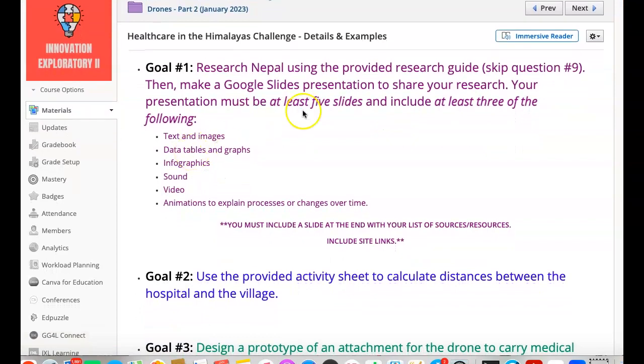Goal number 1, a Google Slides of at least 5 slides, but you do need a 6th slide at the end with your list of sources and resources. And it must include at least 3 of the following. So text and images would be one thing, not 2 separate. Some kind of table or graph, some type of infographic maybe, some sound or video, or an animation to explain processes. So see what you can come up with to include.